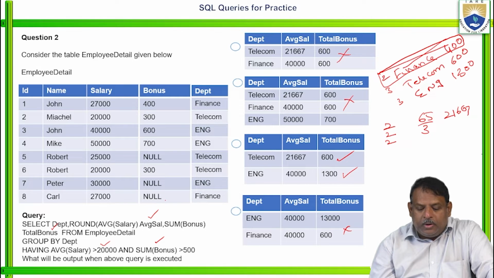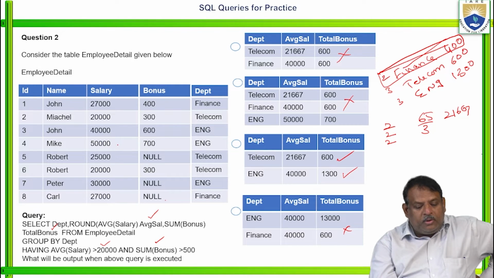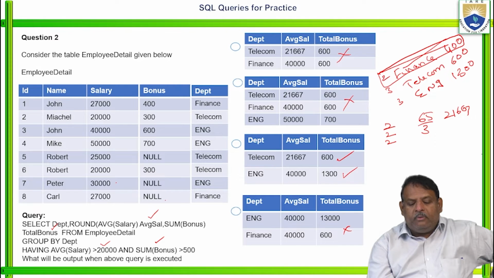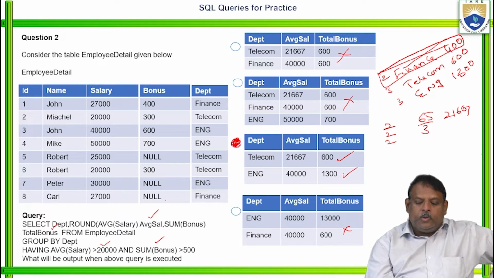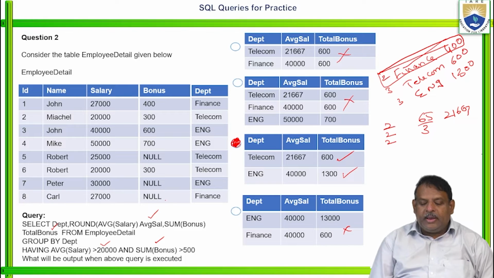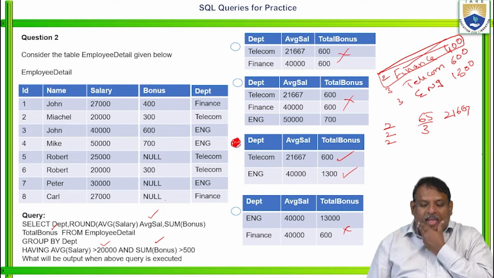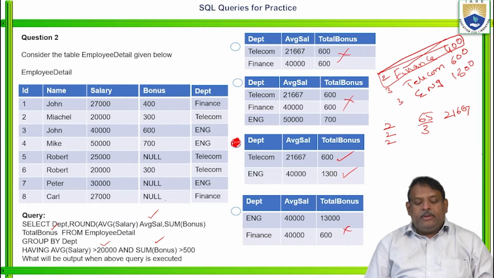Okay. Now how about engineering? Engineering we have 40,000 plus 50,000, 90,000, 90 plus 30, 120. 120 divided by 3, the average is 40,000. So the answer is C here. So the answer is again C. See once again.